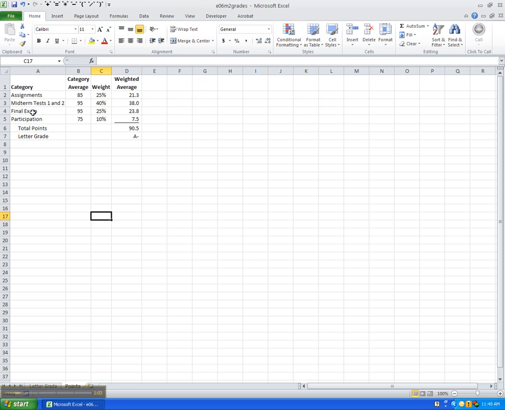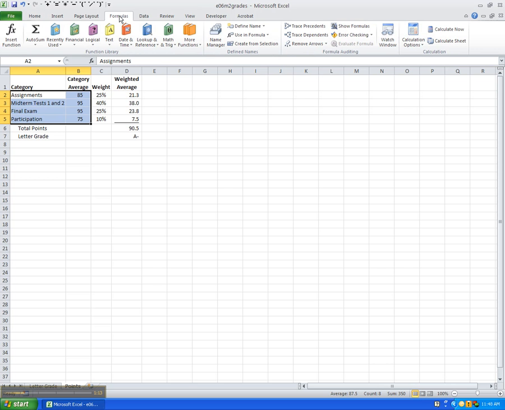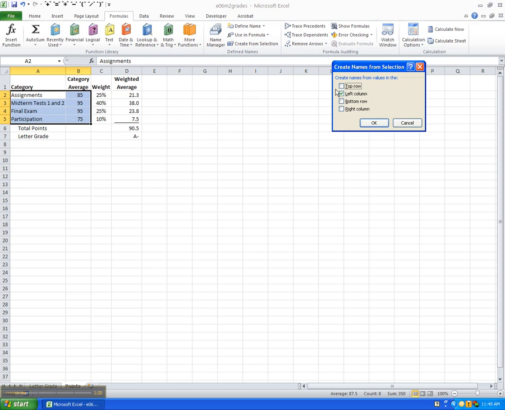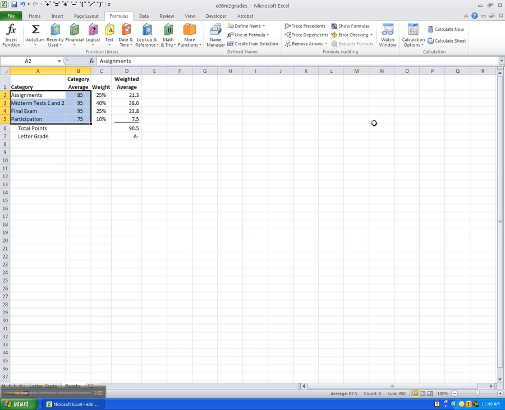They want to do these range names. I want to name this cell assignments, this cell midterm exams, 1 and 2. So I'm going to highlight these 8 cells and then go into my formulas and then create names from selection and then use the left column. Hit OK. And take a look.